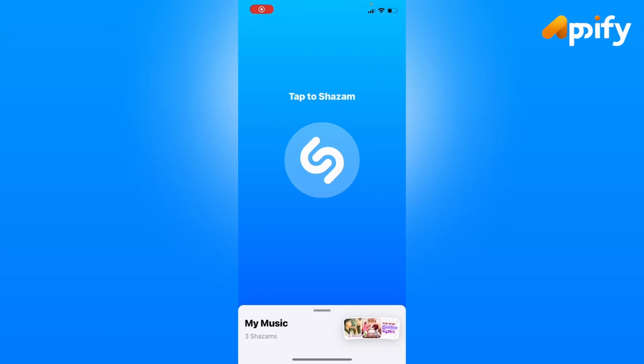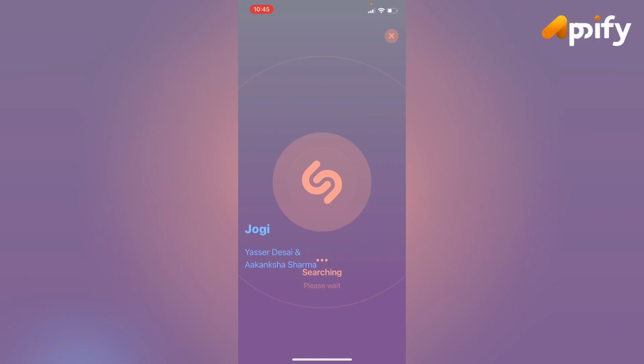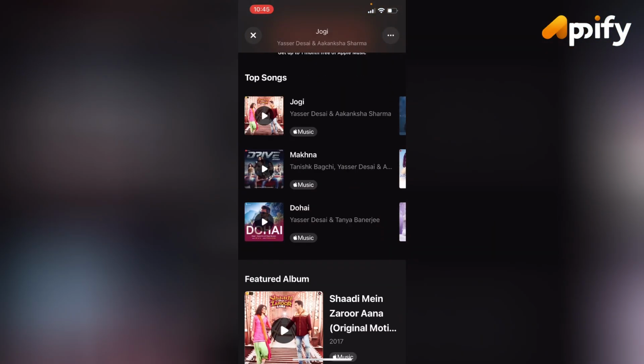This application is very easy to use for detecting songs. So what you need to do is click on this icon. It will start to analyze and detect a song that's playing around you. Well, after a while it will show you the exact song that has been playing around you.